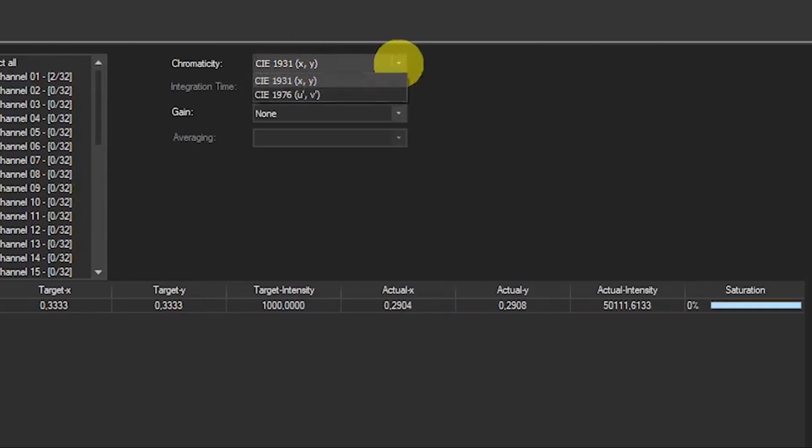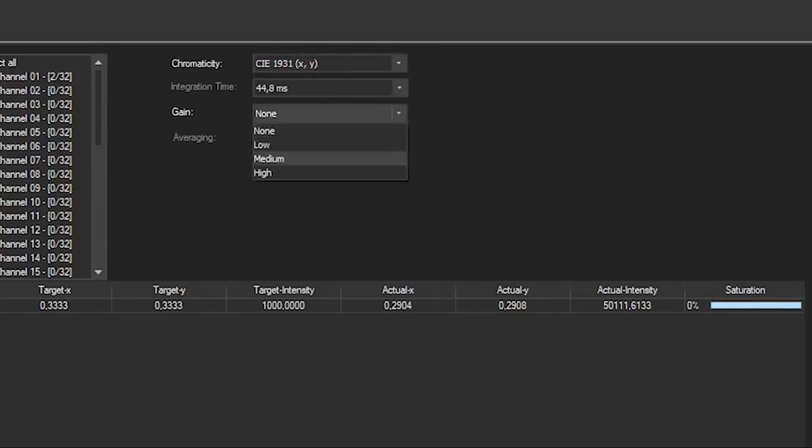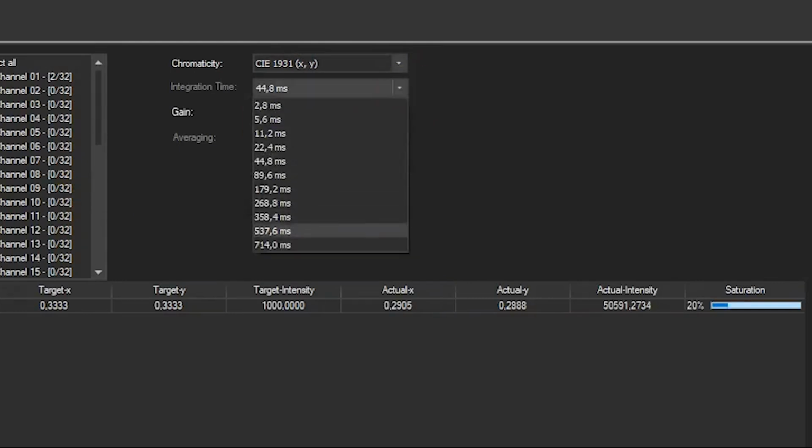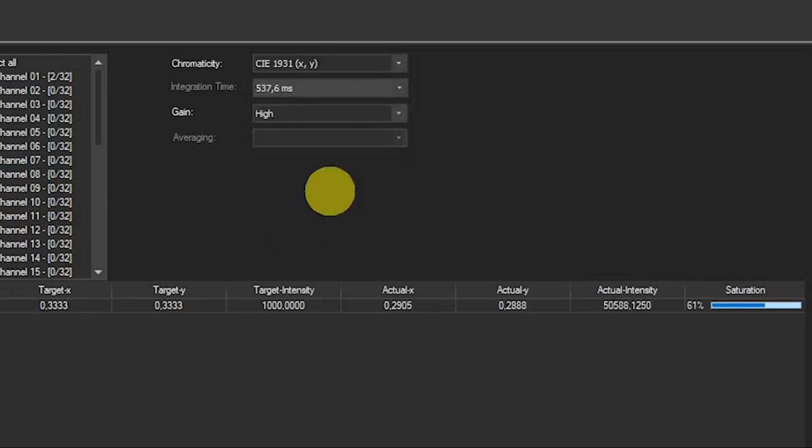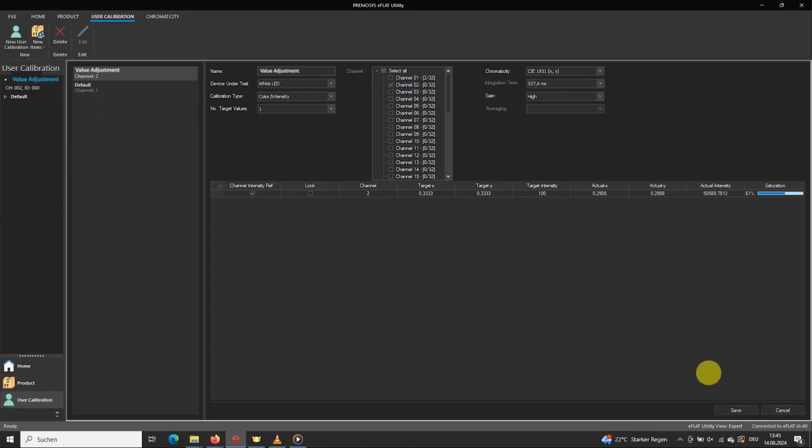Next, the chromaticity should be the same as your device under test as you have set up in your product, as well as the integration time and gain level. Now you can set up your target intensity. I will change it to 100 for 100%, but you can change it to whatever value you want to. The actual intensity and values are seen next to it. Now you hit save and you have set up your user value adjustment.